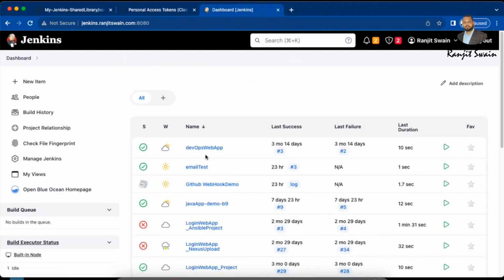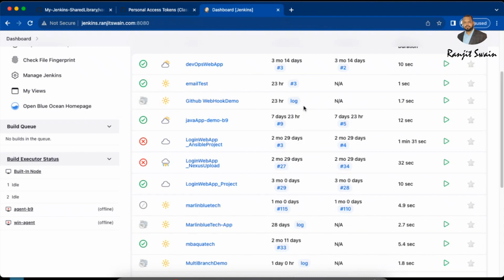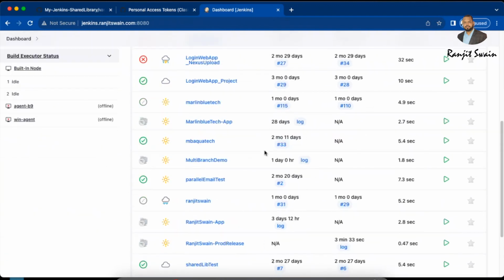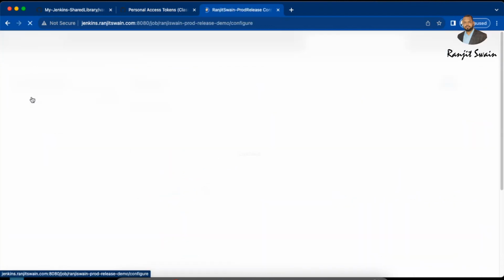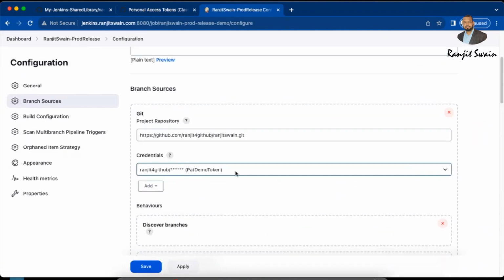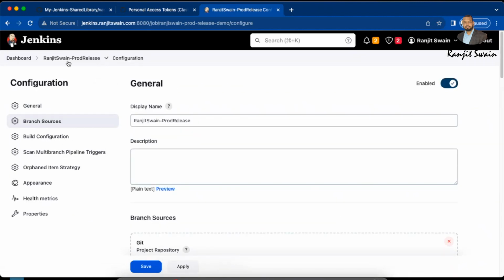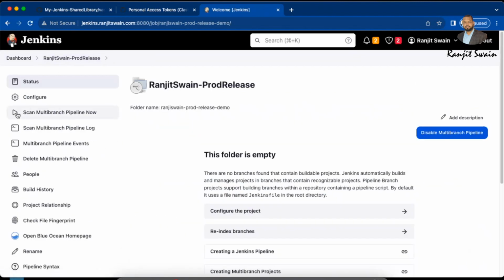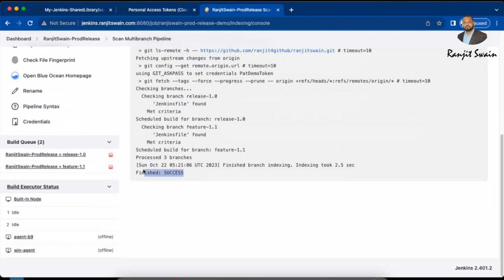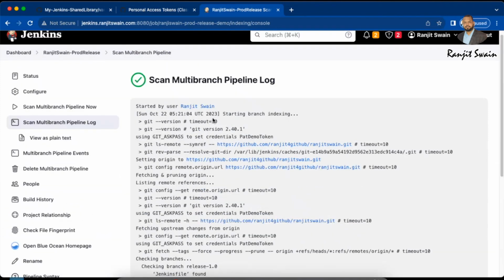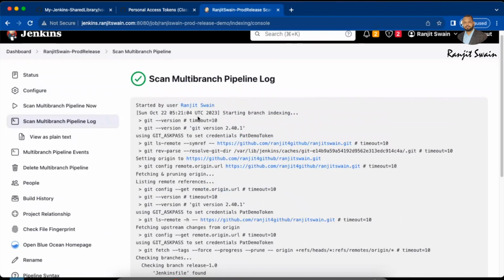Let's go to the dashboard. Go to your new job, whatever job we had created. It is run this prod release, right? Go here, configure. Okay, pat demo token is already used, right? Now if I go and do scan multi-branch pipeline here, go to the log. Okay. So this time it is success. The token generated and put there, and it is success now.